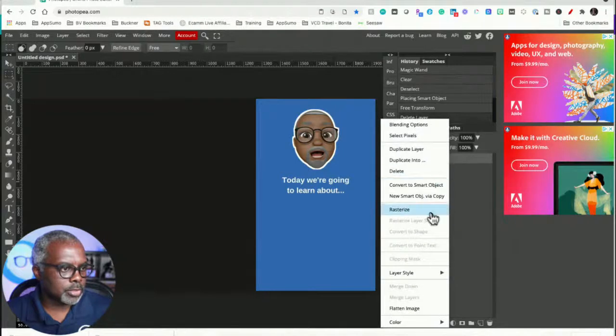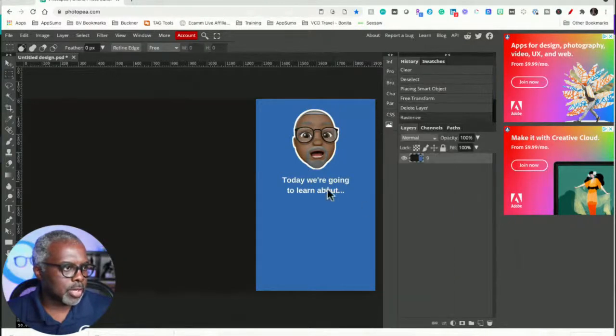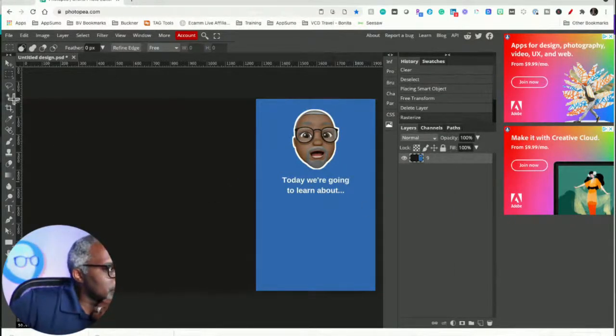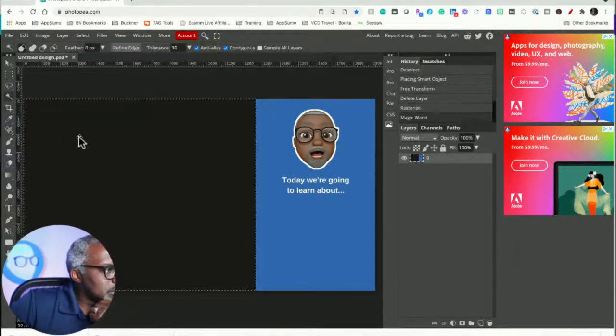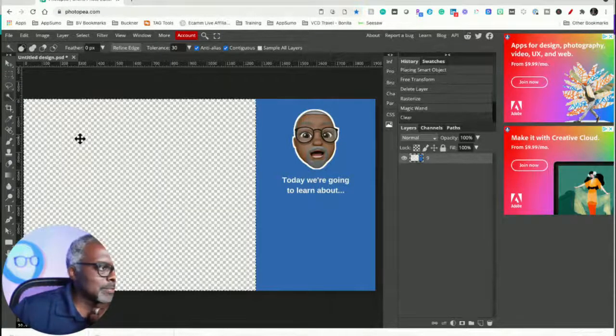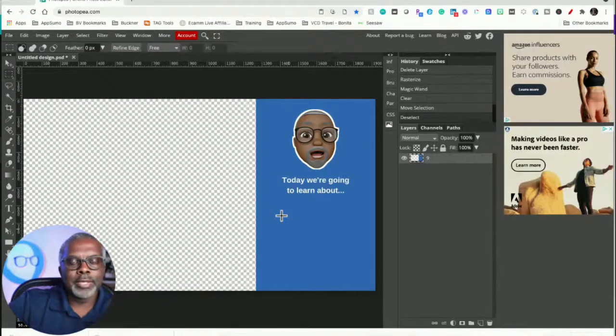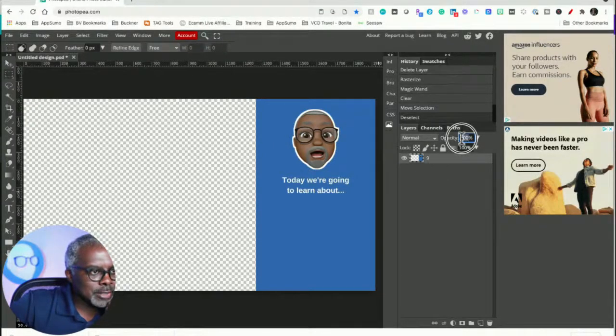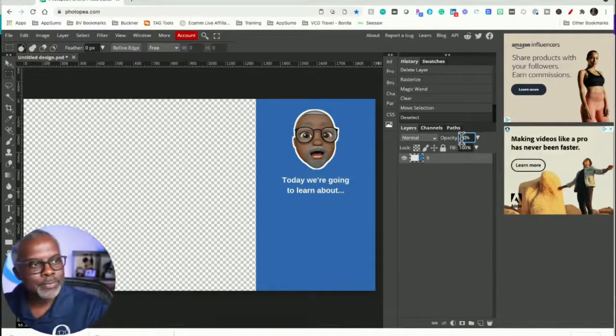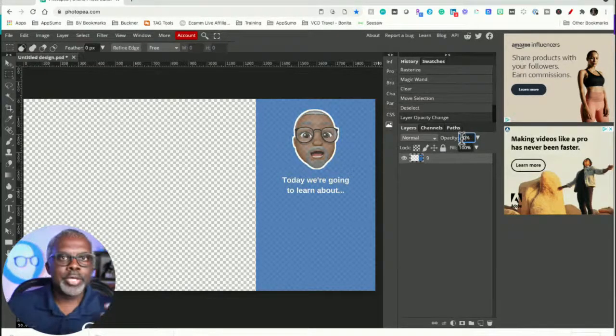And right click on this and rasterize. Okay, so I'm going to go to my magic wand, click the background, delete it. Now, as you see here, this is a solid rectangle. So it doesn't matter what I did in Canva, this background is going to be solid when I export it. But if I go over here to layer 9 and change the opacity to 80, you can see through it a little bit.